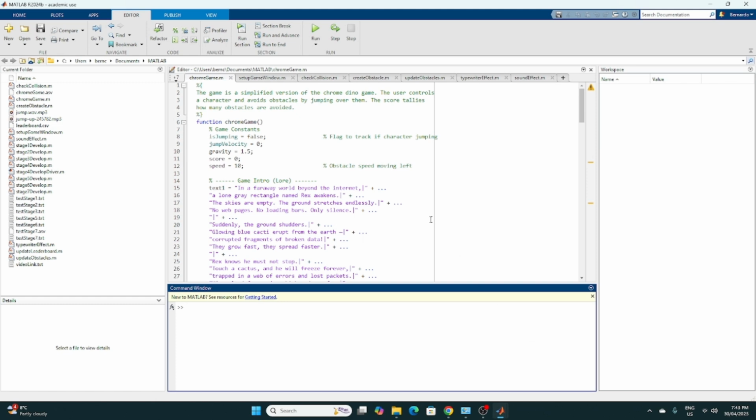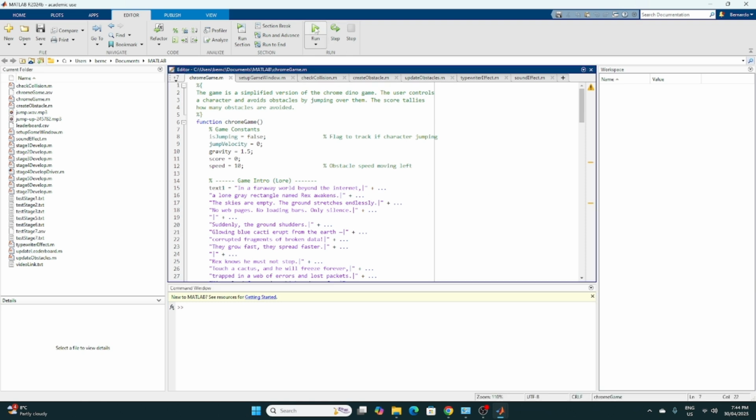Hi there, so today I'll be explaining the functionality of the game I've coded in MATLAB as part of my MATLAB project, which runs as a simplified version of the Chrome Dino game, the one you see when your internet is down. So when we run the script, first a typewriter style intro pops up, which produces in a sense a game lore intro to our game that gives a story to the player about what the player controlled character is, which we call in this case Rex, who is a lonely grey rectangle in a barren digital world.